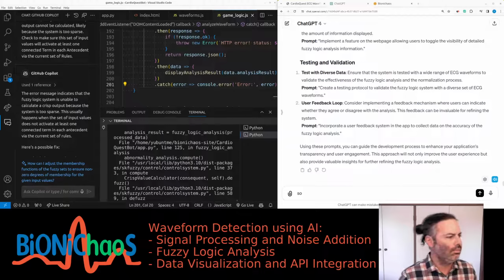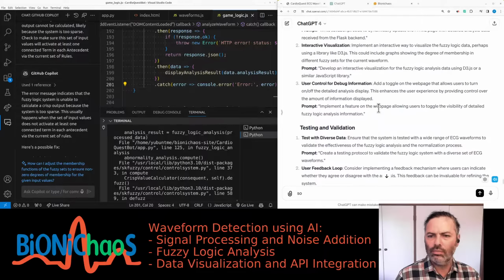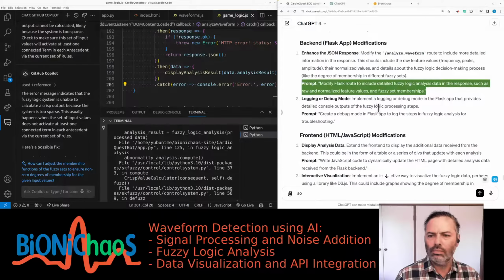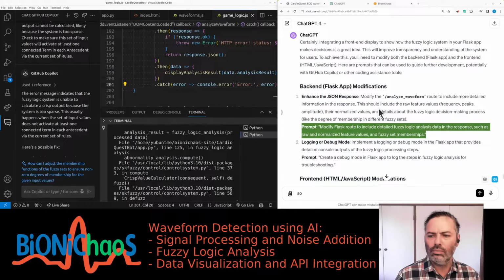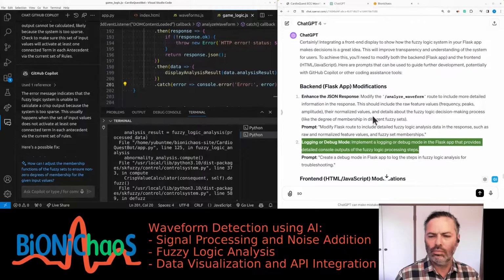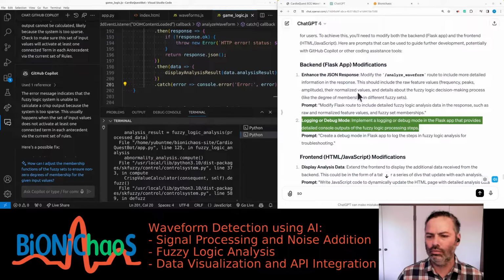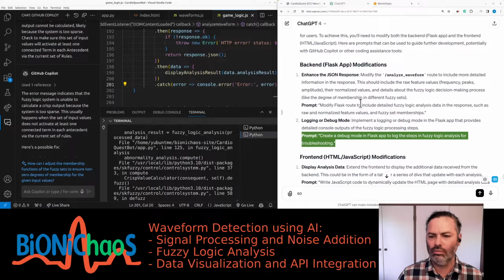Prompt. Modify Flask route to include detailed fuzzy logic analysis data in the response, such as raw and normalized feature values, and fuzzy set memberships. Logging or debug mode. Implement a logging or debug mode in the Flask app that provides detailed console outputs of the fuzzy logic processing steps. Prompt. Create a debug mode in Flask app to log the steps in fuzzy logic analysis for troubleshooting.